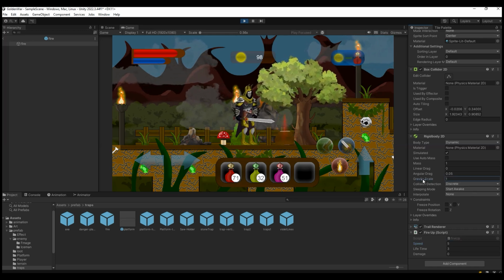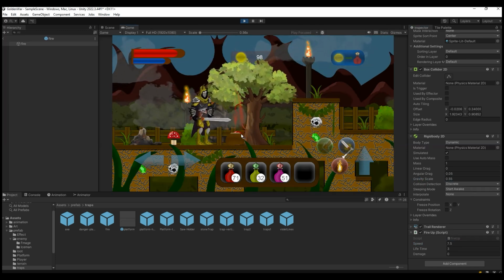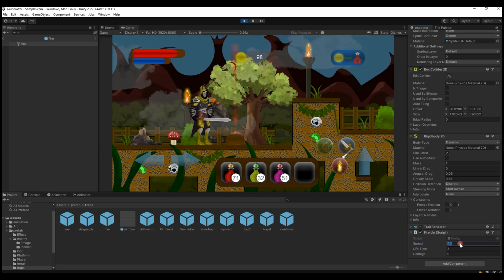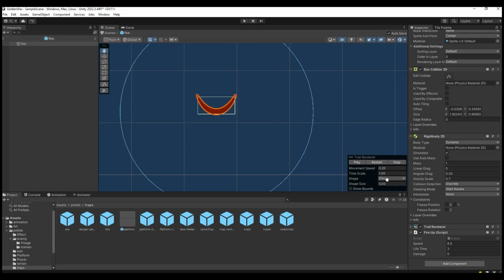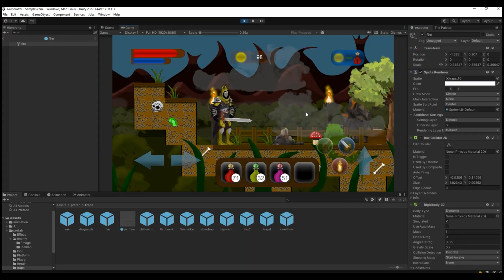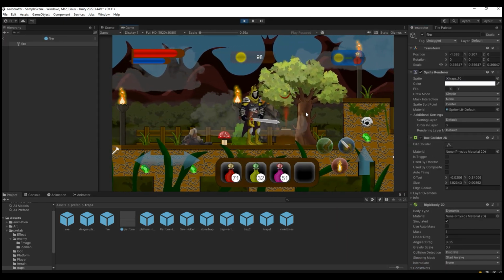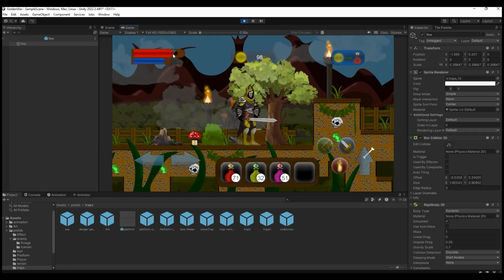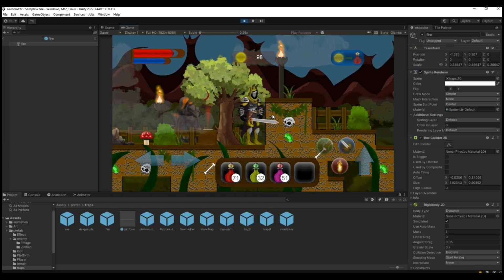Or you can decrease the gravity scale. And also increase the cooldown so they don't collide with each other. So it is this and this. So the damage would be 12, 12. So you see I decrease the health.